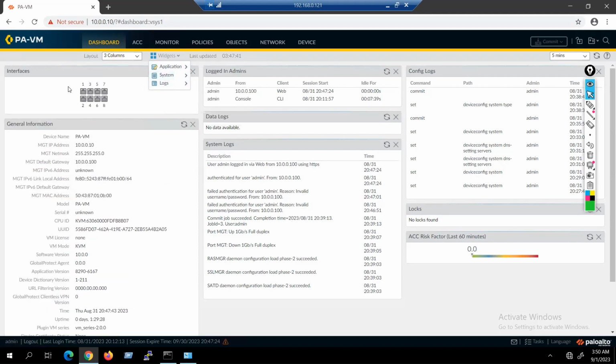You can see these are all the data interfaces. It is showing 8 data interfaces, right? It will not show your management interface, only data interface details. Right now, none of these 8 interfaces is configured, so they are in a down state.